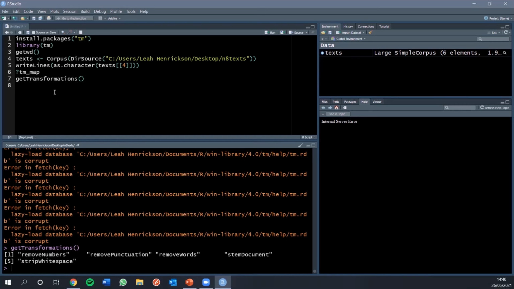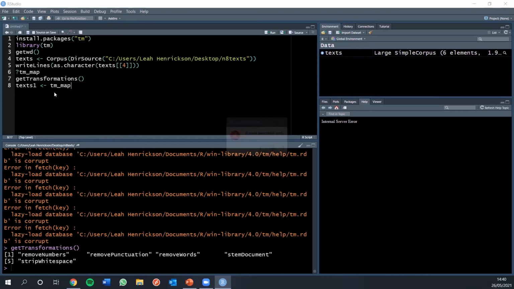So for the first thing, we're going to remove punctuation. So I'm going to call this texts 1. You can call it texts no P, texts punctuation, or whatever you want to call it. But texts 1. And the function that we're using is tm_map.